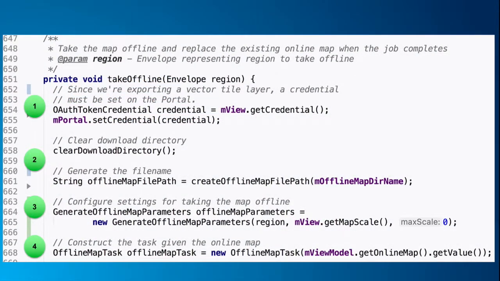So as you saw in the demo that I just showed you, I passed off essentially a region, an envelope, of the area that I want to download to this function that I called take offline. And as part of this process of taking a map offline, I'm also taking the layers and also the base map. And because I'm exporting a vector tile layer as part of the base map, I need to set some credentials on the portal. So I stashed away my credential and then go ahead and set the credential on the portal. And then do some housekeeping within the device, like clearing the download directory, and then creating a file path that I'll be using to store the offline map.